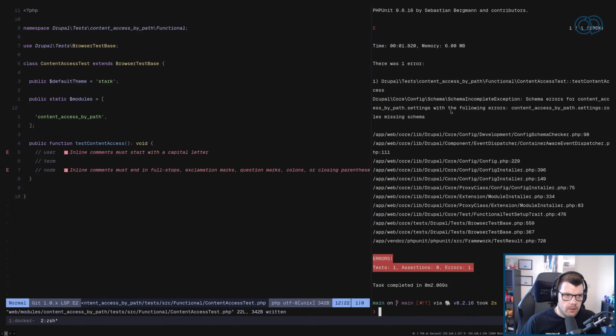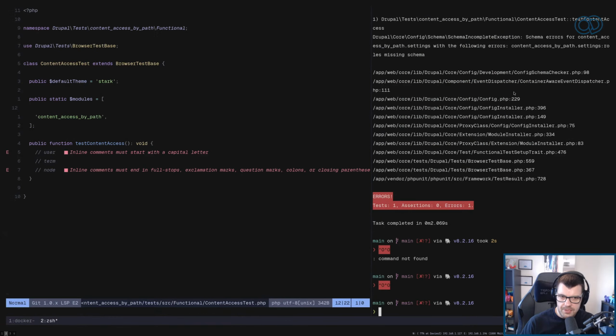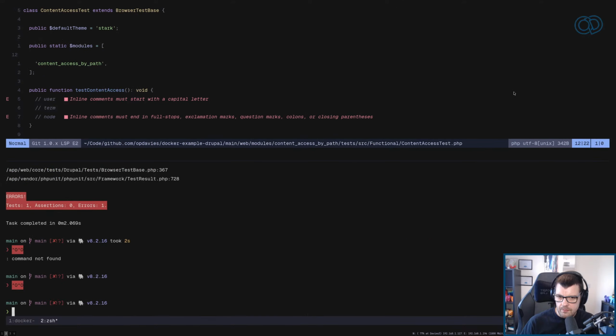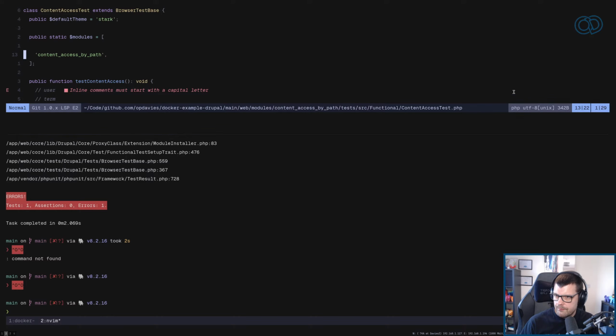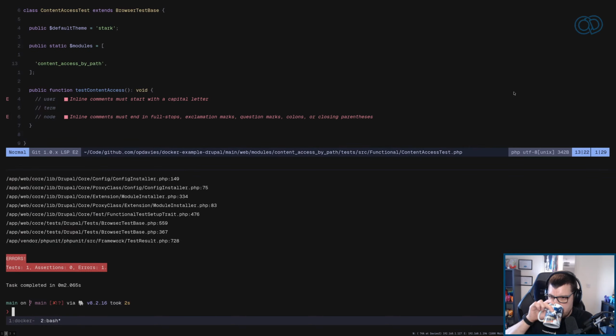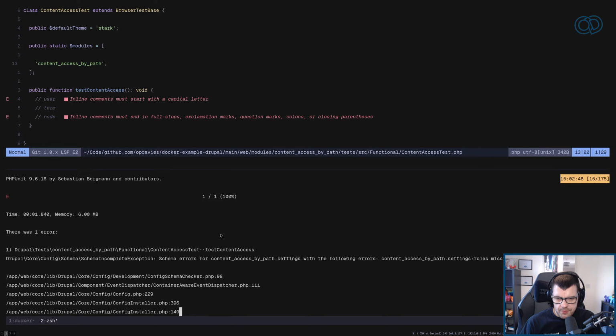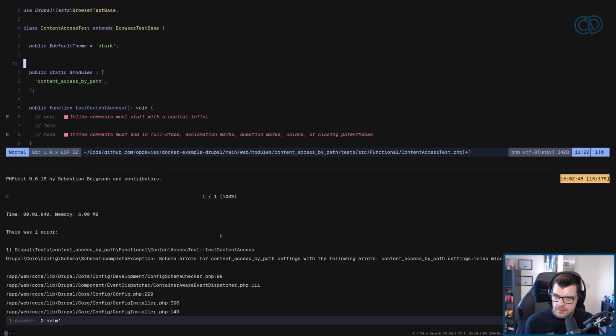Yeah, okay. Schema errors. I really want to move this down to the bottom, but now I can't remember how to do that. There we go. Just gives a bit more space. Let's see what we're doing. Some of these messages are quite long. Schema errors, content access by path. Okay. We can look at the schema error, or there's a way of just disabling them for now. I'm more focused on trying to get these tests to work.